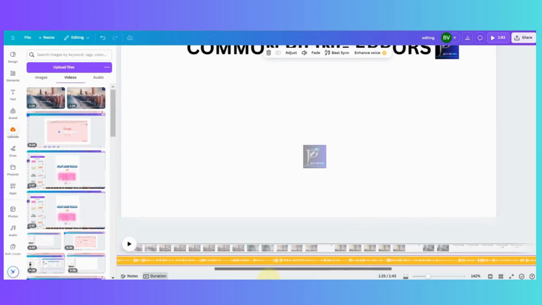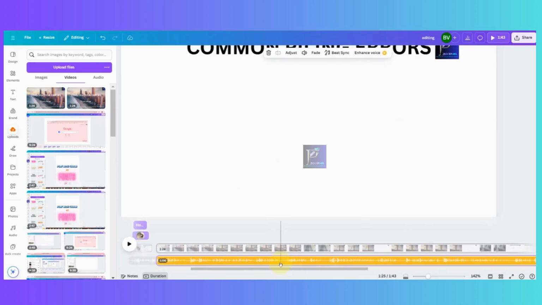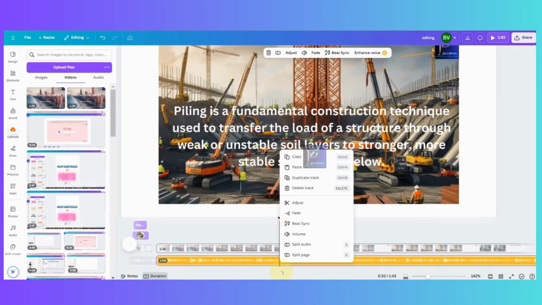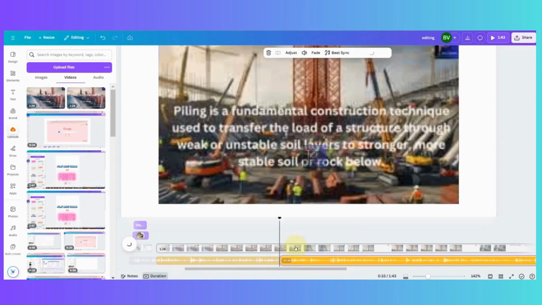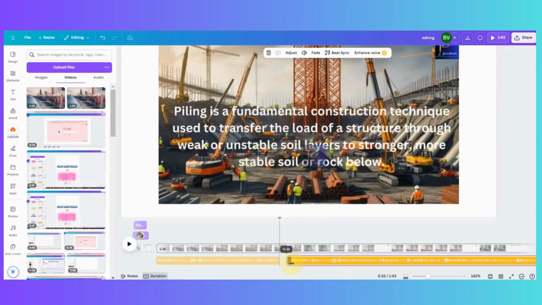And if it is in between, for example, if you see so much of gap here, if you want to remove it, just place your playhead over there and just right click, and you can see split audio, same as split page, split audio. Done. Squeeze it and move it.